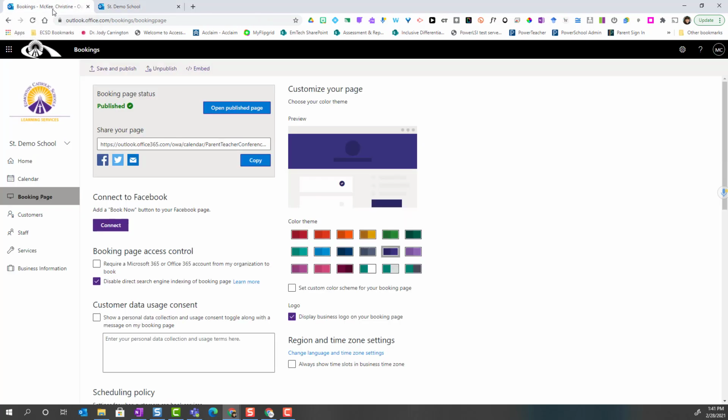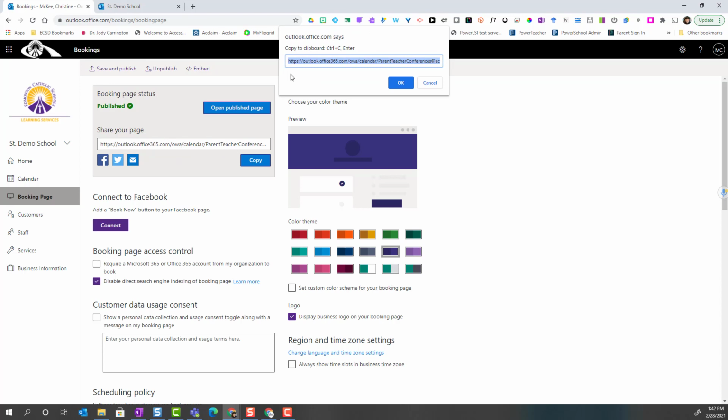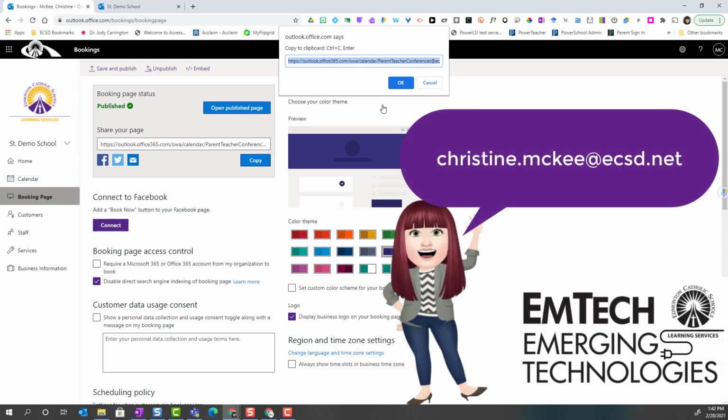When you're ready to share this link out, simply click copy, and then in this box here, notice that it says copy to clipboard. Press Control-C on your keyboard or right-click, copy, and then you can share this link out with your parent community.